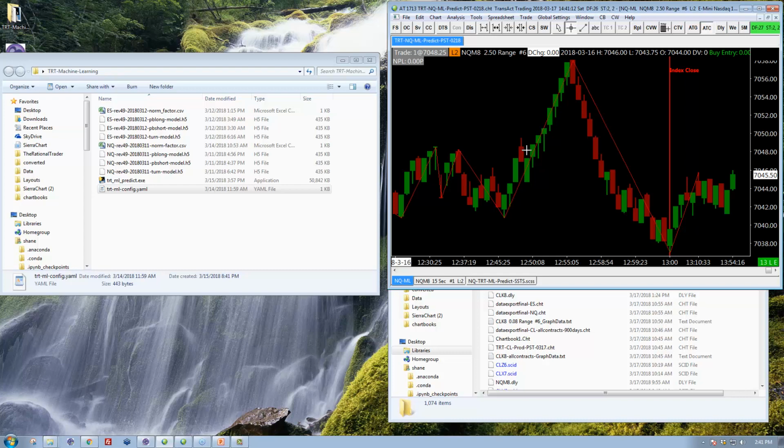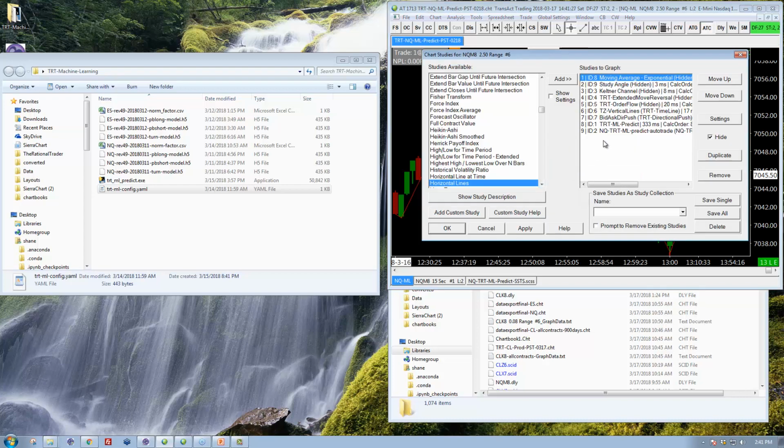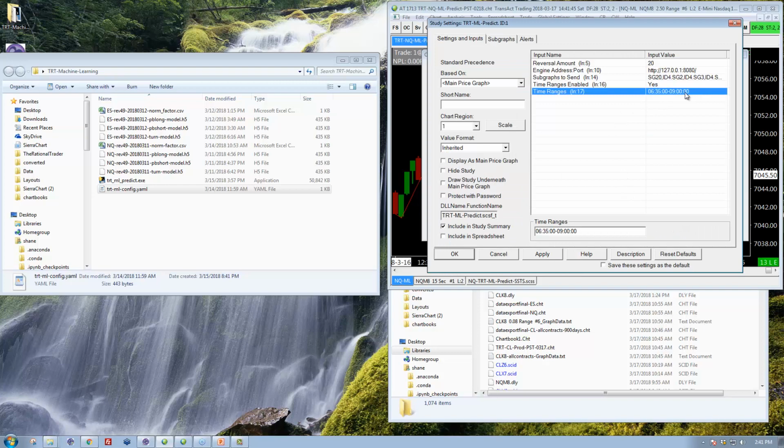Could you apply the study twice with 2 different time frames? You wouldn't need to do so. This is kind of important here: you don't want to put that study on the same chart twice. I actually trap for that error because that's a mistake. If you want to trade for 2 different time frames, then use this time range functionality.